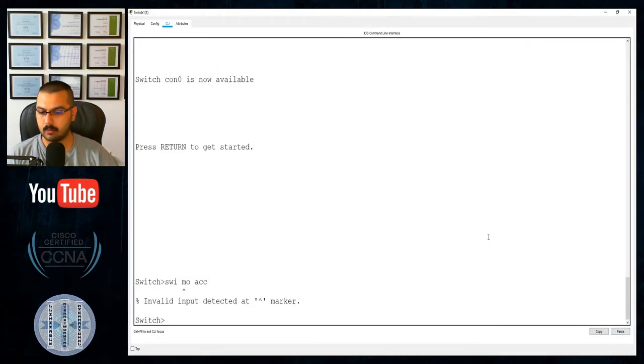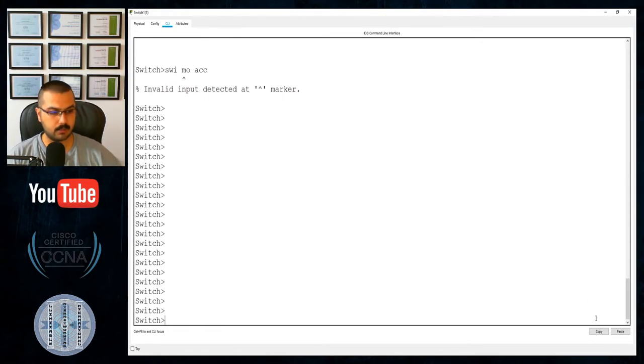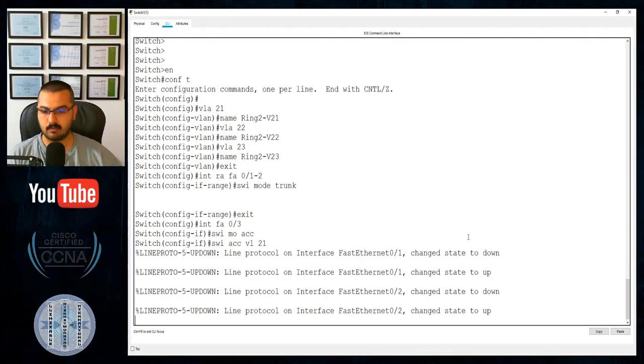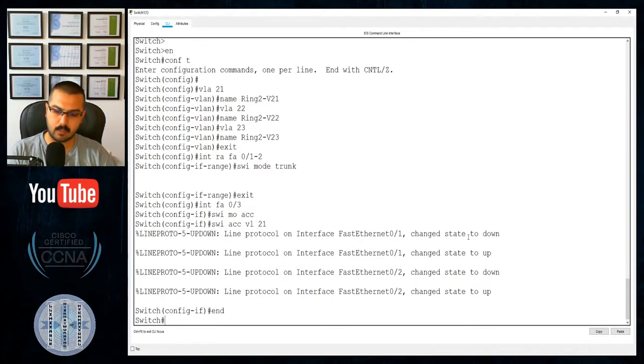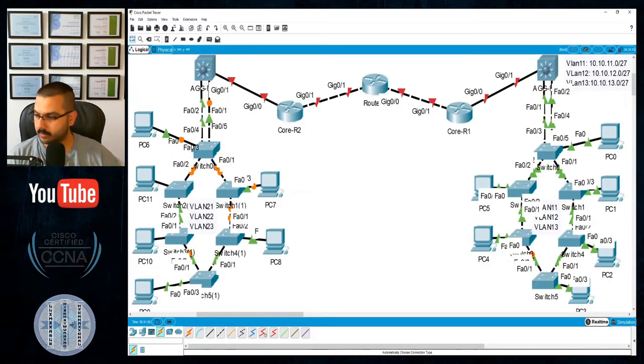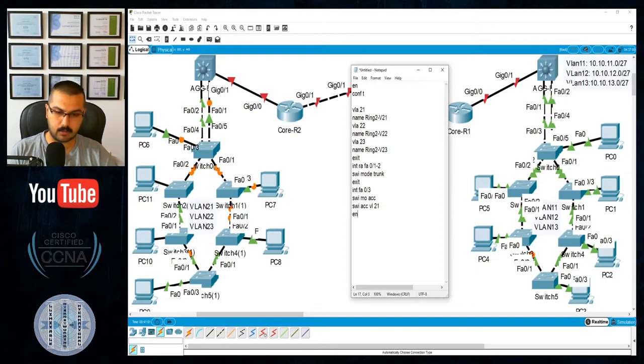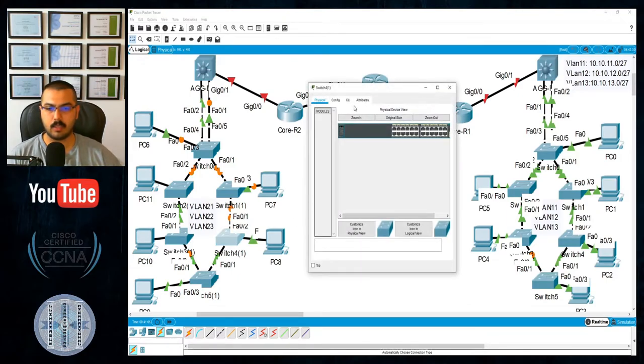What happened? Okay, no problem. I will do it again. Paste. Yes, everything is good. End and write. We will need to add end and write to our script. Okay, and make it this way: end and then write. Good. These two are done. I will have to do these two, but these two should have access to VLAN 22 this way. And copy. Login.